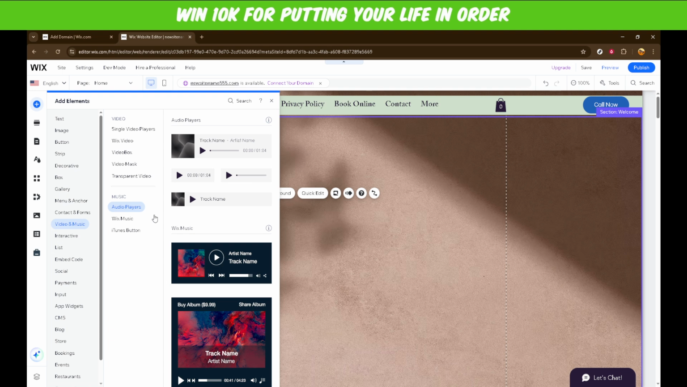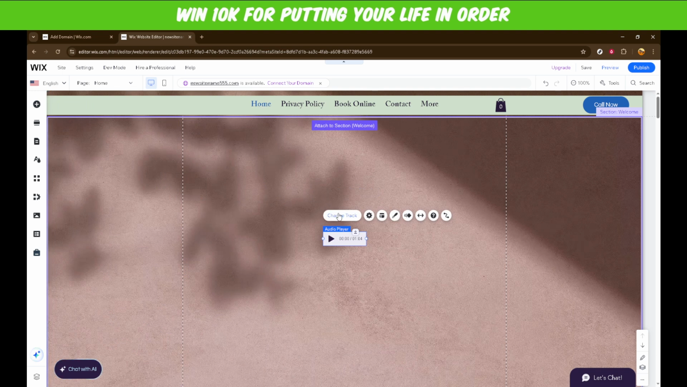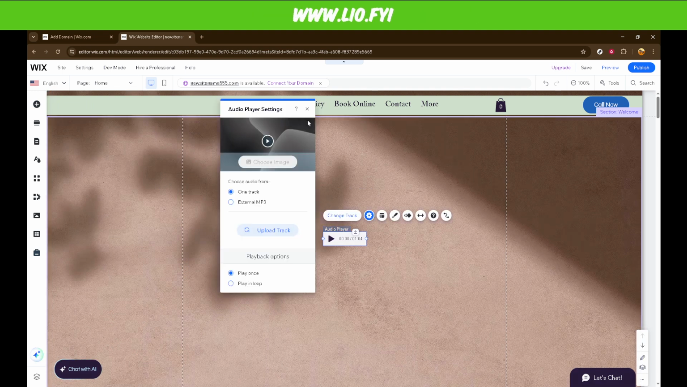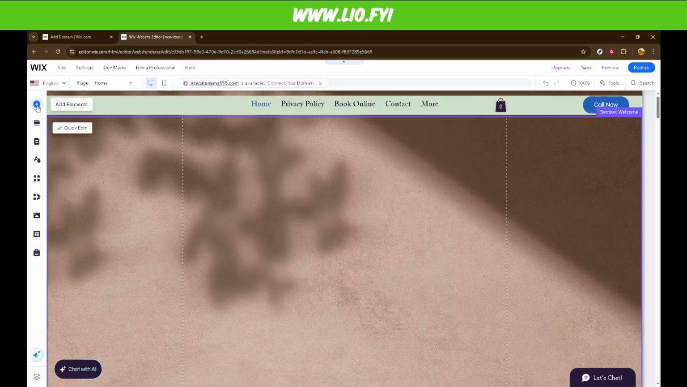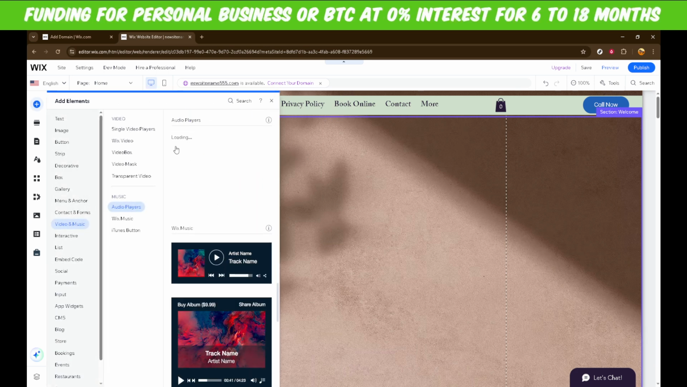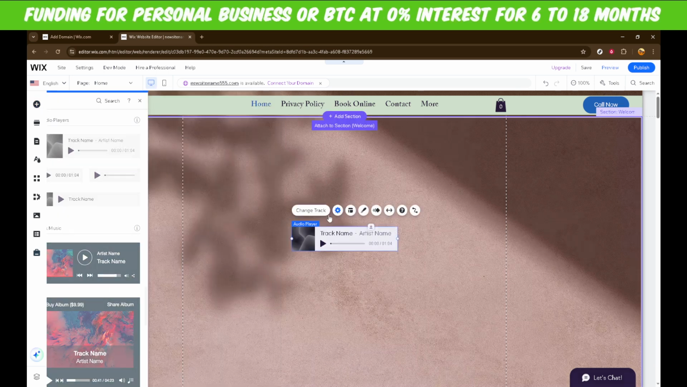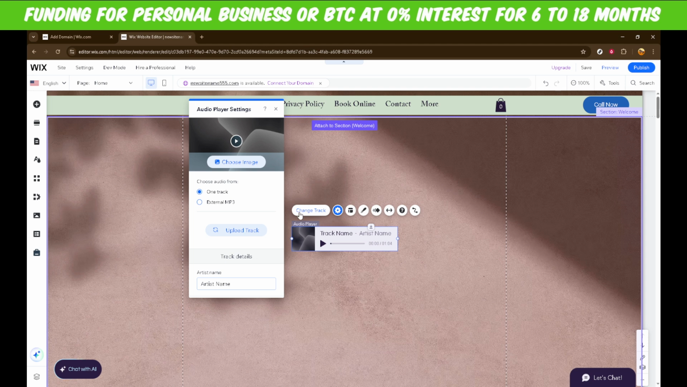Once you've clicked on Video and Music, look for the Audio Players option. This is where you can select the player style that fits best with your website's theme. There are various designs and features in audio players that Wix offers, so have a brief look and pick what suits your needs. After selecting your player, click on Track Name. This is going to be the placeholder for the music you choose. By default, it might have some standard text, but you'll be customizing this soon.